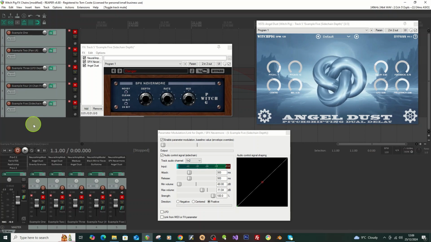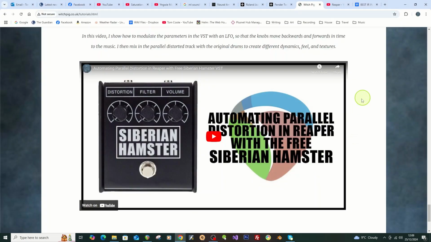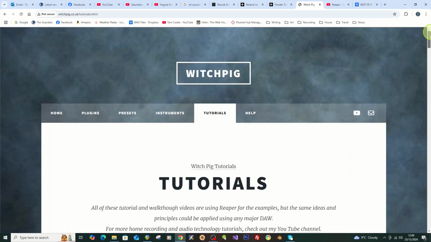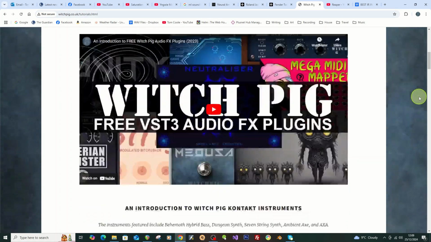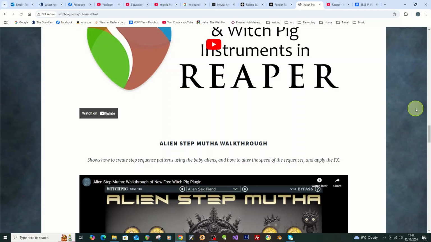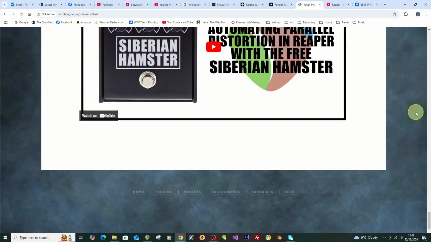And every time you want a particular sound, you can just bring it up very quickly and very easily. Obviously, these examples have all been done using just simple clean guitar. You can do it with drums and you can do it with other things. If you want to have a look on here, I've also got a tutorial section on the WitchPig website. So this is using WitchPig within Reaper, and you can control different things on that.